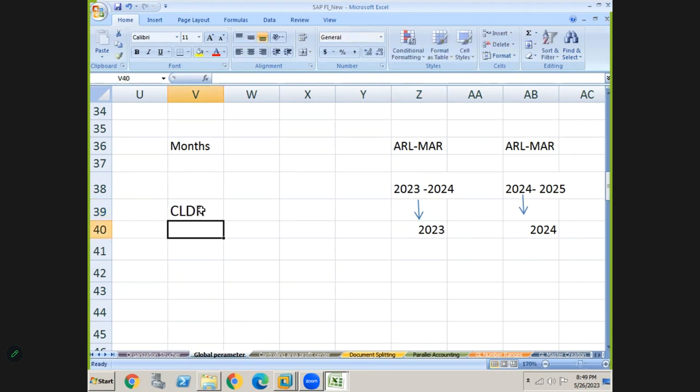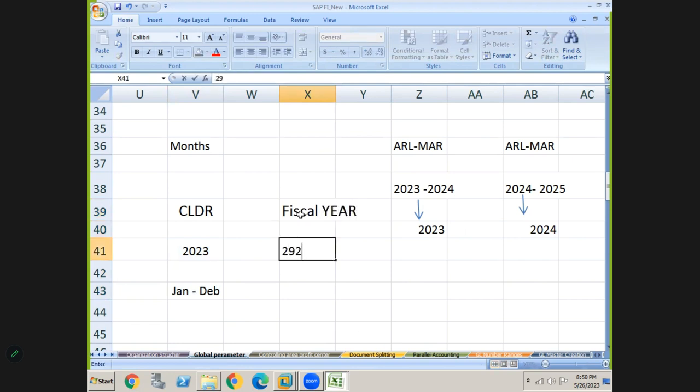As per the calendar year, everyone, concentrate here. As per the calendar year, 2023 means January to December. January is the first month, December is the last month. As per the fiscal year, the financial year, 2023 means April to March.